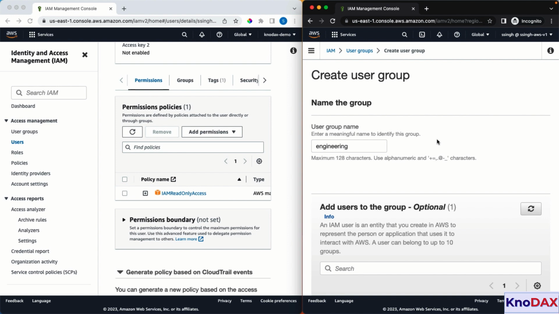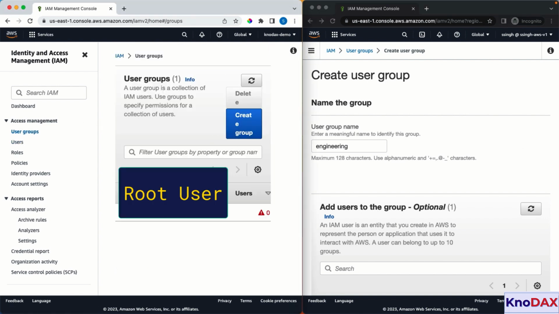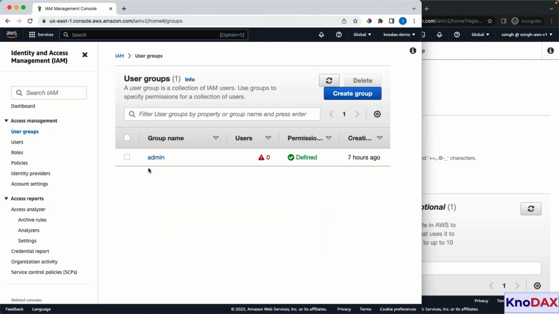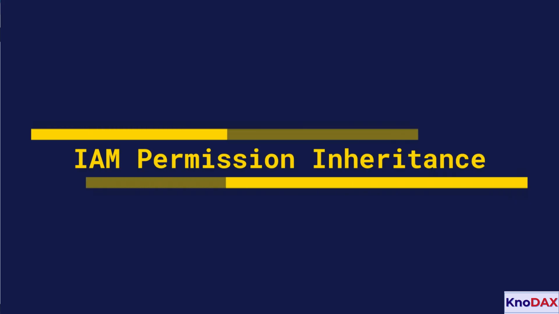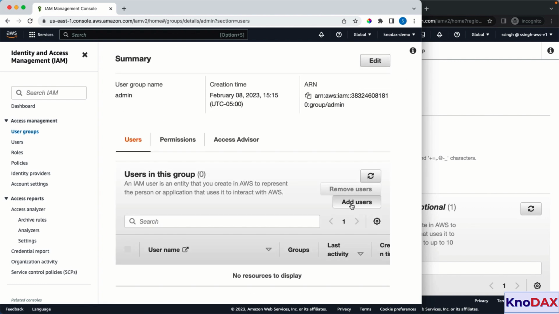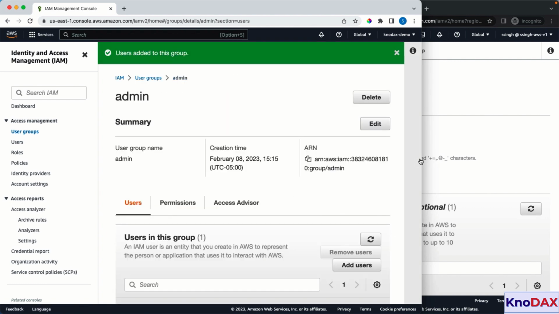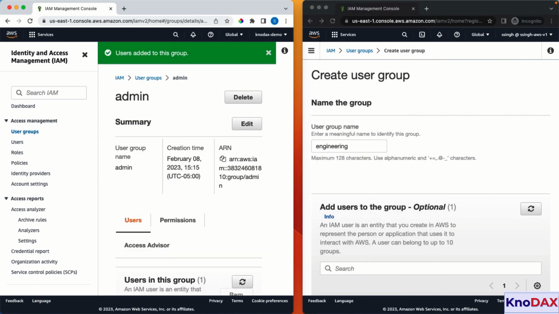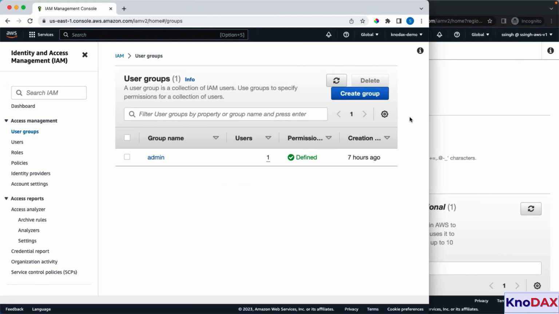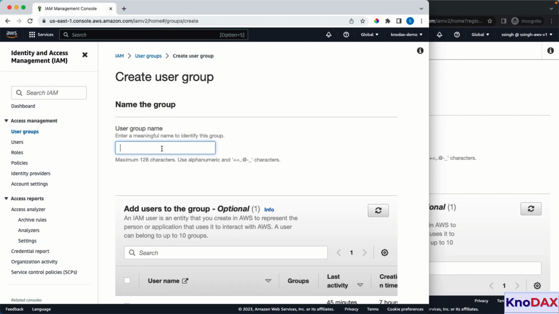Now, if I go to my user groups here, this is the root user. I'm logged in as a root user here. I can do two things. Number one, I can add this SSing user back to the admin group, so that way, the SSing user will be able to create or add users to this AWS account. Added this user. The SSing user is re-added to the admin group. And the second thing, I'm going to create one group. Let's click on create group. Let me create an engineering group.